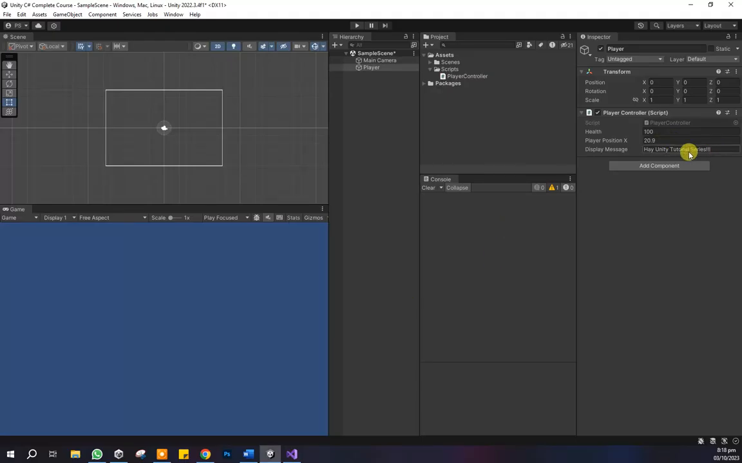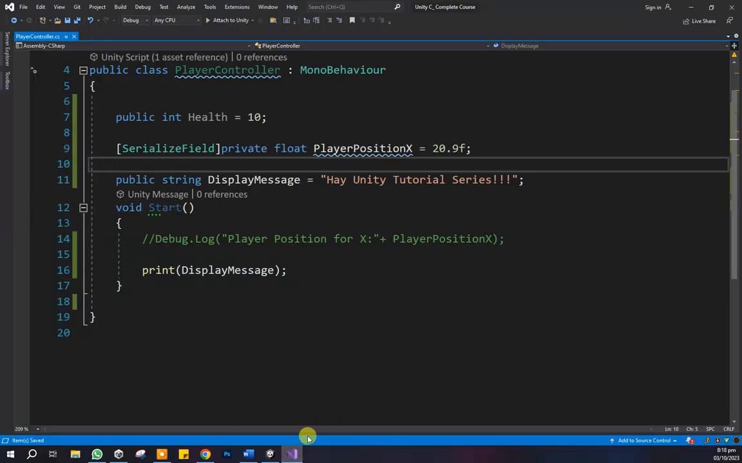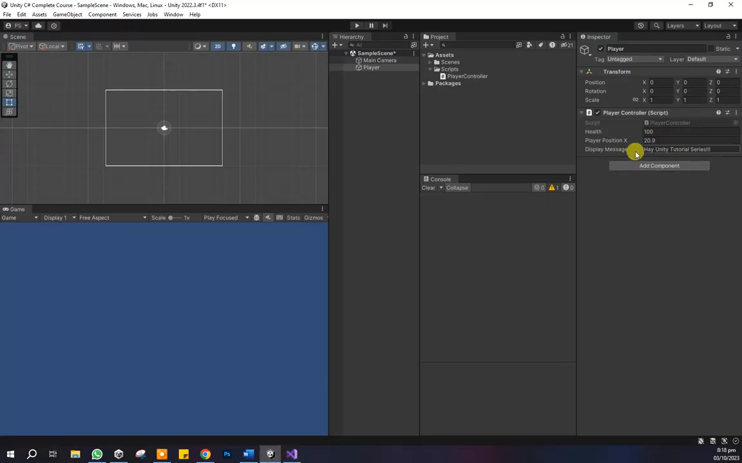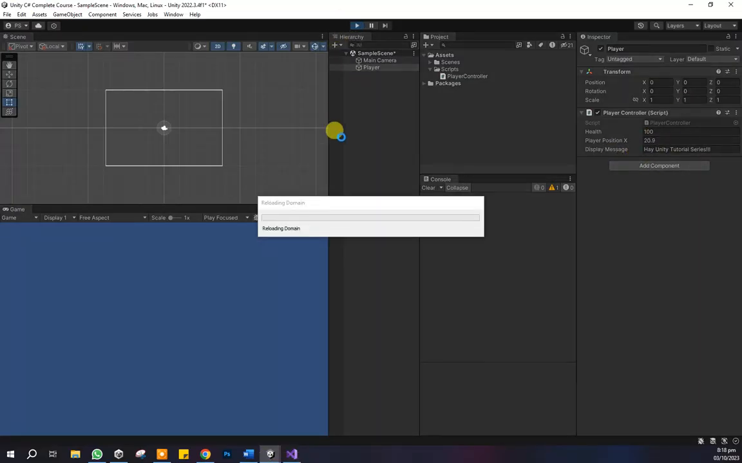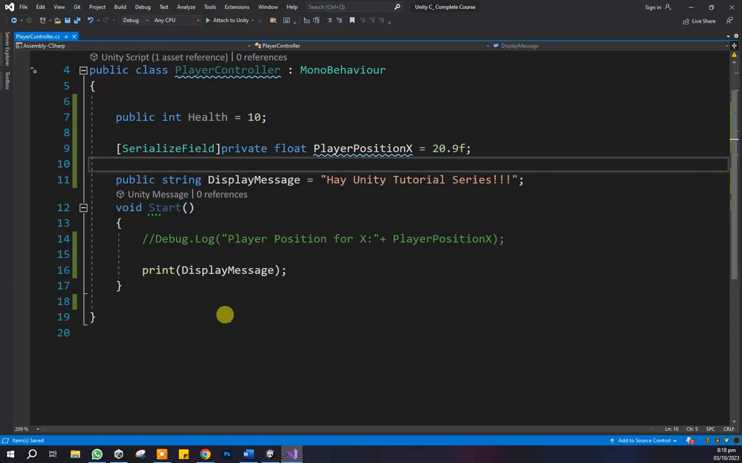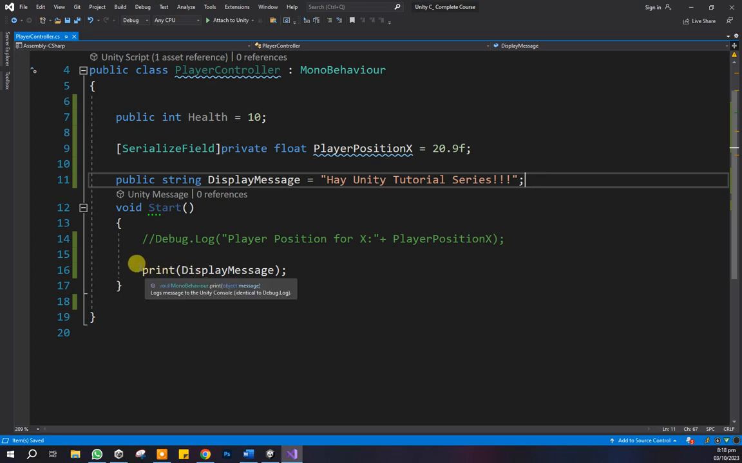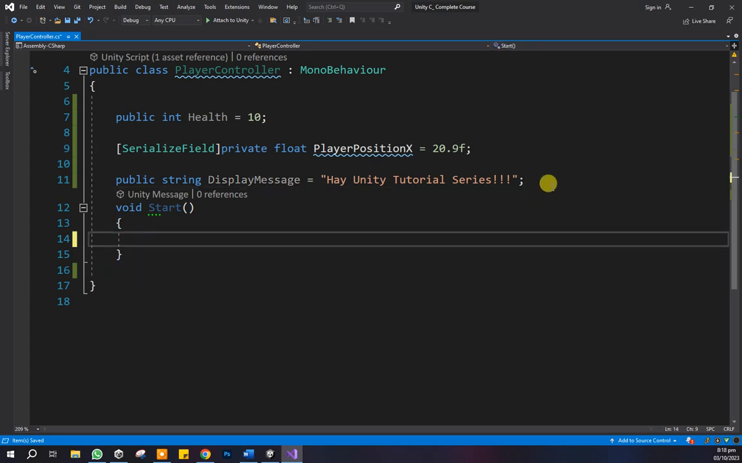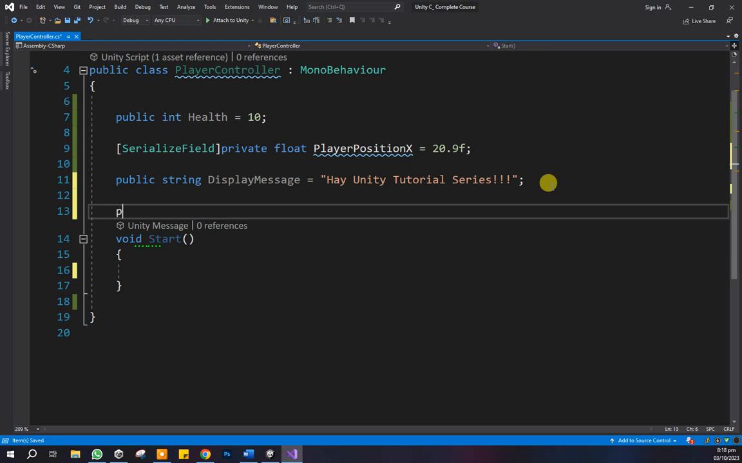We have a string here. We can modify this value as I described earlier. There are access modifiers basically that make this enabled to see that data in Unity. Let's run the Unity editor and check the console. See here, we are just watching that message on the console. We can display that onto the UI also.